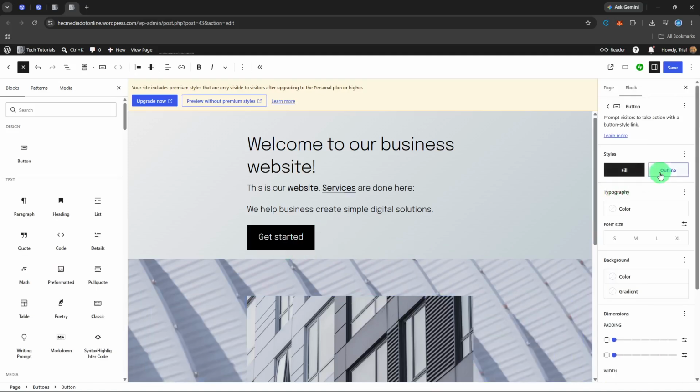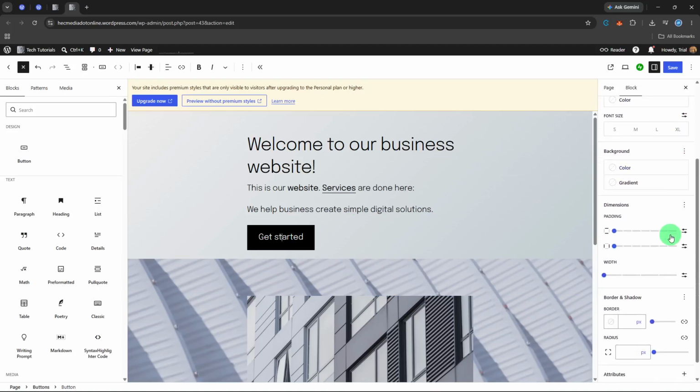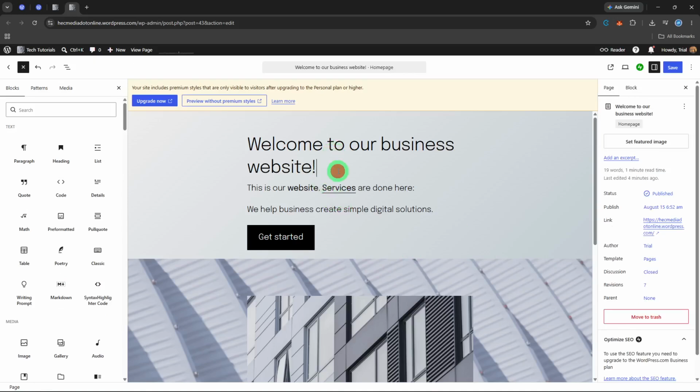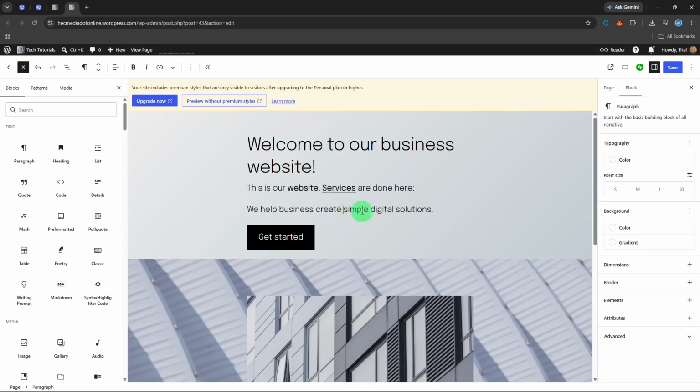For larger sections, don't adjust every paragraph, heading, and image inside. Click the parent group block. If you can't see it, open List View from the top toolbar and click the group in that list. The section gets outlined on the page. Then open Dimensions, Margin, and set a single bottom value like 40. That moves the entire section down and keeps the internal spacing intact.